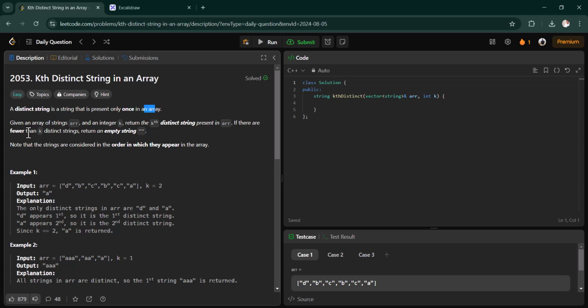So we are given an array of strings arr and an integer k. We have to return the kth distinct string present in the array. So we are given an integer value of k and an array of strings, and from this we have to return the kth distinct string present in this array.